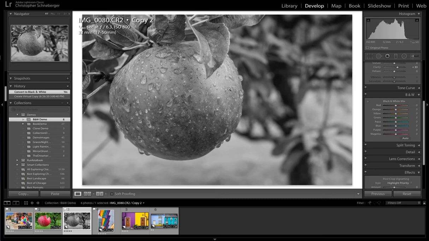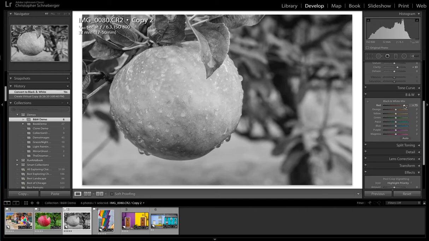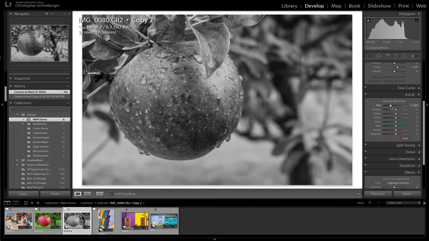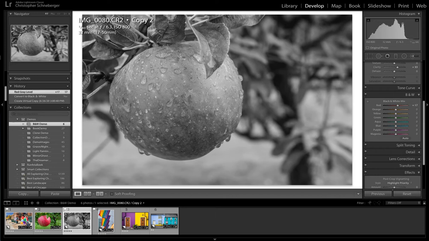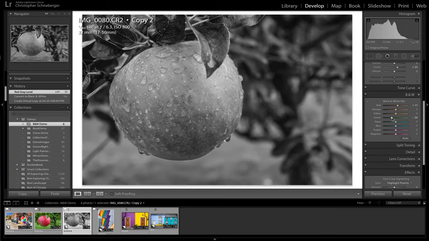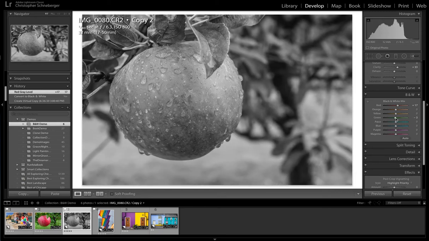Now we have red and green in this image. If I go up with the red, you see my red apple gets lighter. If I go down with the red, you see the red apple gets darker. If we adjust the green, we can make the greens lighter or the greens darker. So what do we want to do? We want to separate the apple from the background. I think I want to make one of them darker, one of them lighter. Let's try making the apple lighter first.